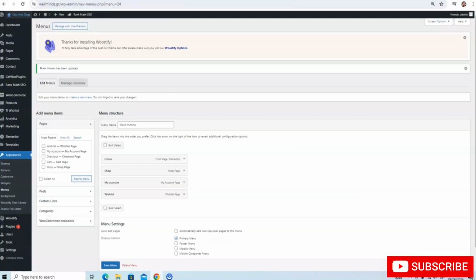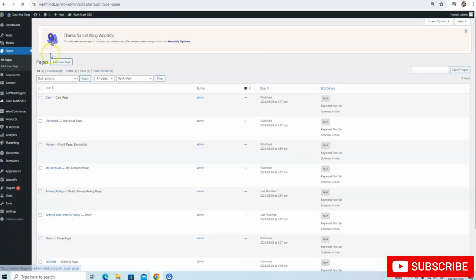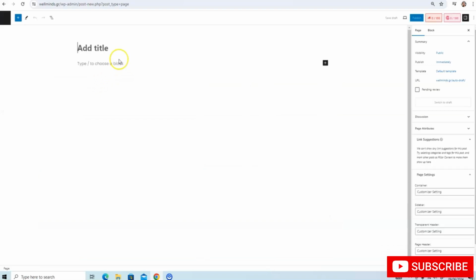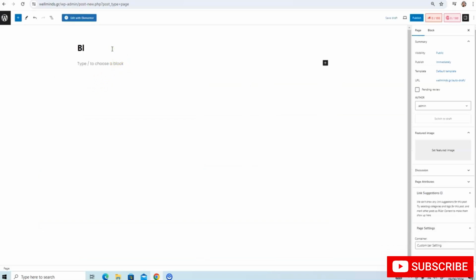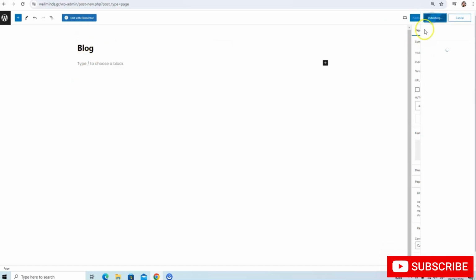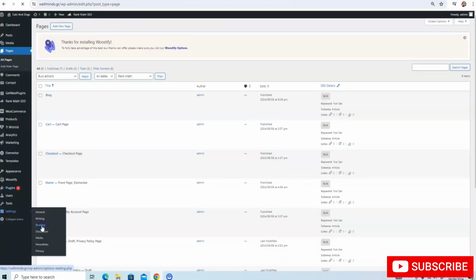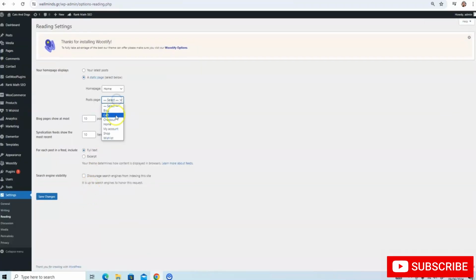So, next up, we're going to create a blog page. So go to all pages, add new page. Let's name it blog. Hit on publish and publish it. Come back, go to settings, reading, and select post page and assign it to blog. Save changes.